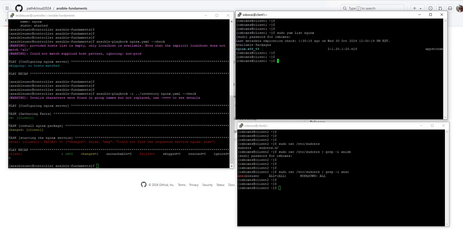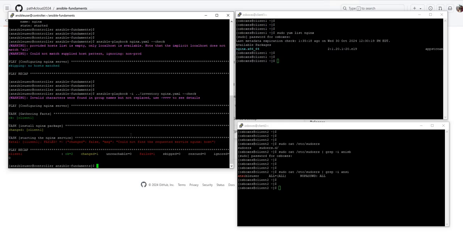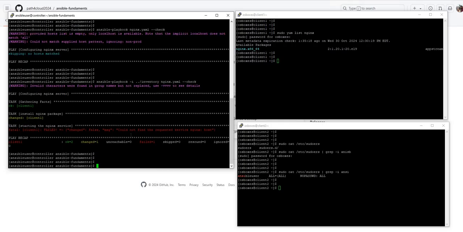So you can see this package is still available, right? So this change doesn't mean that it is already done. It is just showing you a kind of dry run, like if you really run this playbook, what will happen is it will change this step and this step, right? So that is how we can do this.